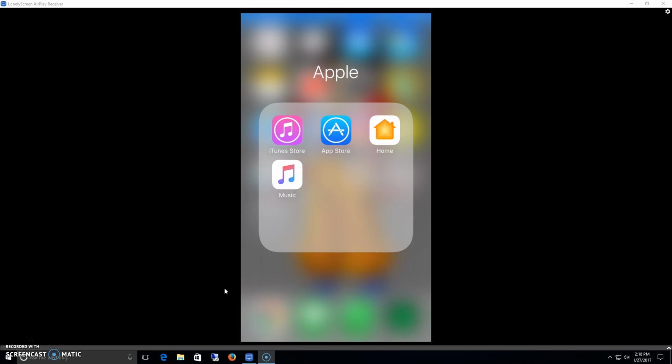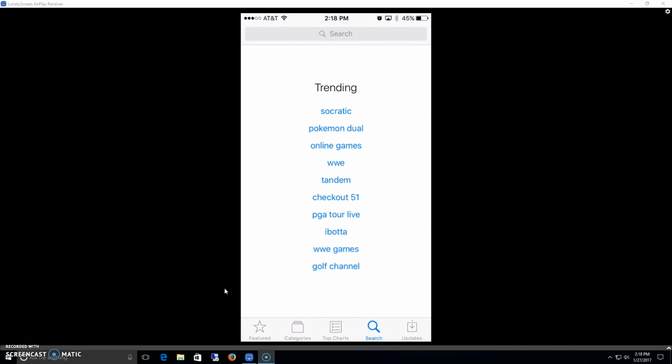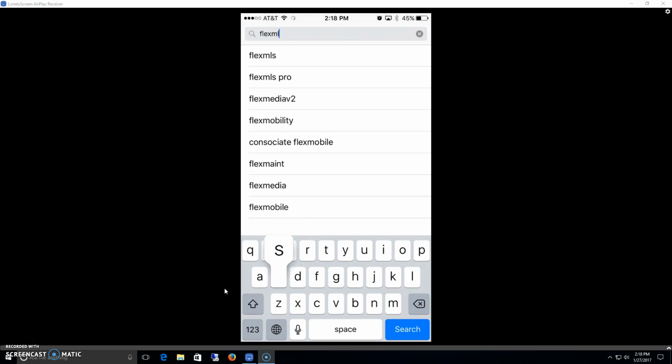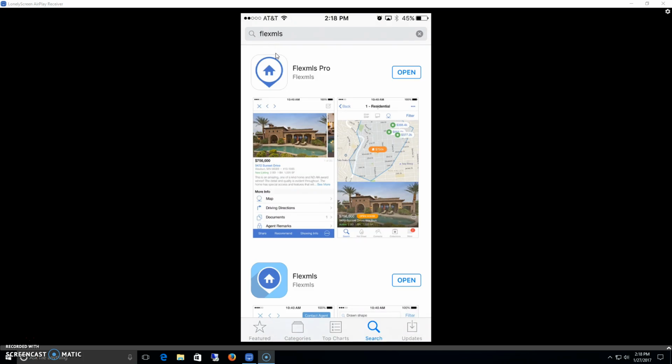If you go to your Apple App Store, and under the search menu, you'll enter in FlexMLS, all one word. And you'll notice we have two different options, FlexMLS and FlexMLS Pro. You're going to want to go with the first one, the FlexMLS. Right away we see the FlexMLS Pro, and then down here the FlexMLS. This one is going to be used for the consumer. This Pro one is for agents' use only. So if you're a consumer, you'll want to go with this FlexMLS one.